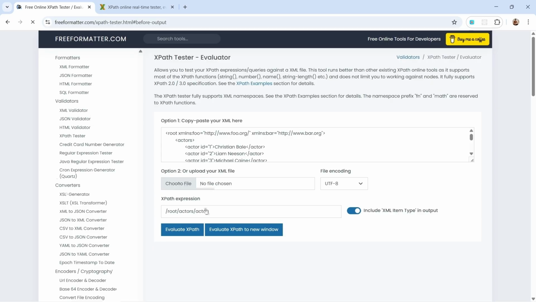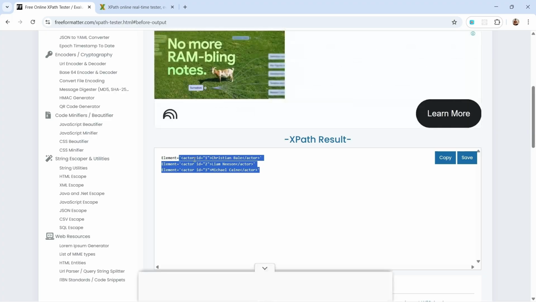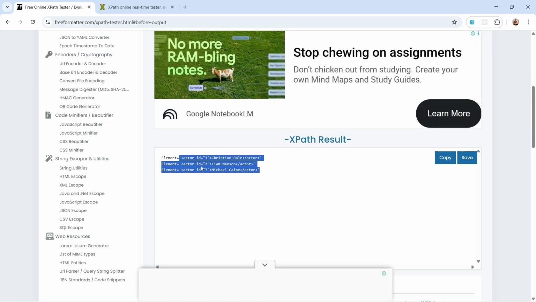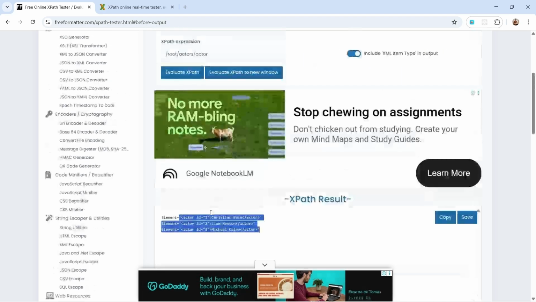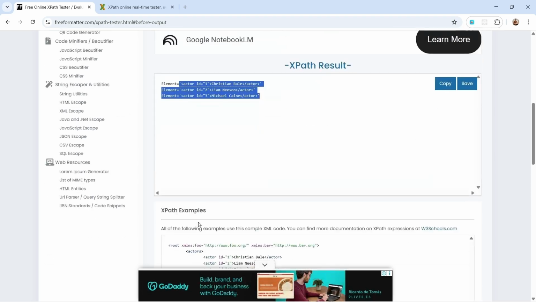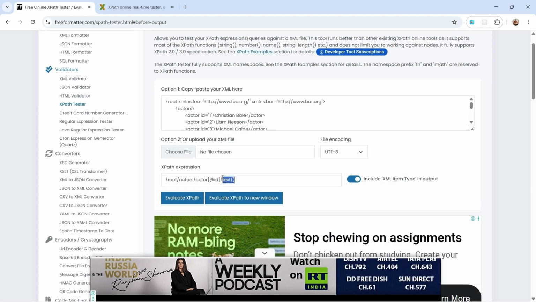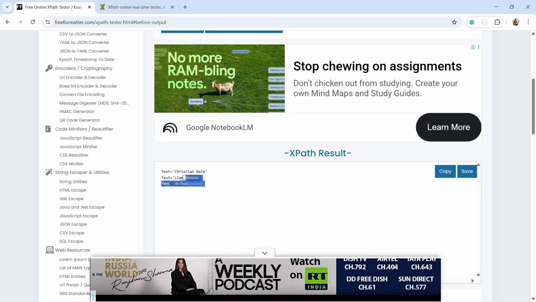Let's check with those. So yeah, as you can see, it has listed as the elements actor tag with ID 1 Christian Bale, actor tag with ID 2 Liam Neeson and Michael Caine. What if we just want these values and not all this information about it? Because that is not really helpful for us. Otherwise, you get this text values with this text method. So as you can see, we have extracted the Christian Bale, Liam Neeson, and Michael Caine, the name of all the actors.